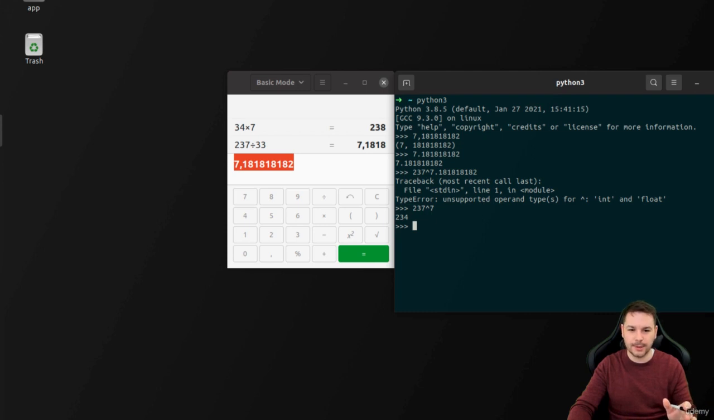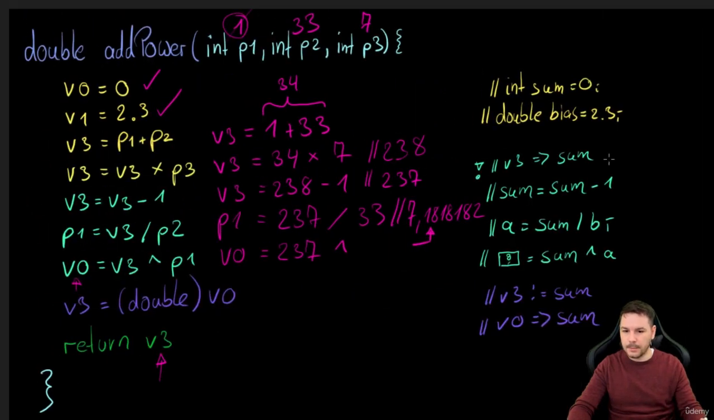I was pretty curious about this, but maybe if we have two floating point numbers, then we can get the bit representation and do the math. But in this case, if we have int and float, then those floating point numbers will be cut off. And this is our result, 234. So 7.18181818 will be cut off anyway. Pretty good that we haven't been that accurate on this one before, so it doesn't really matter at this point.